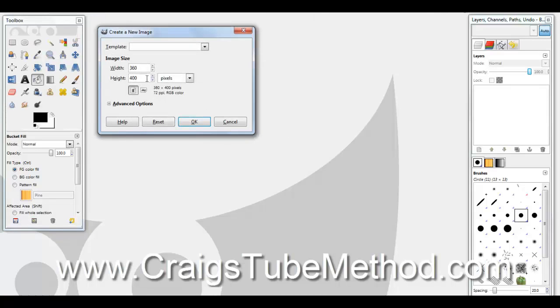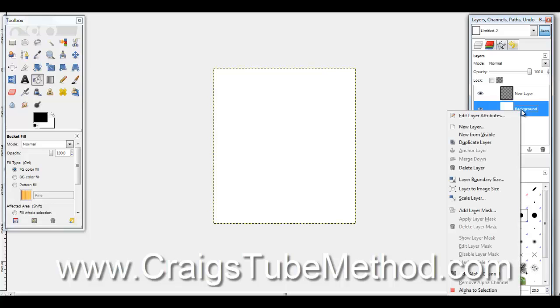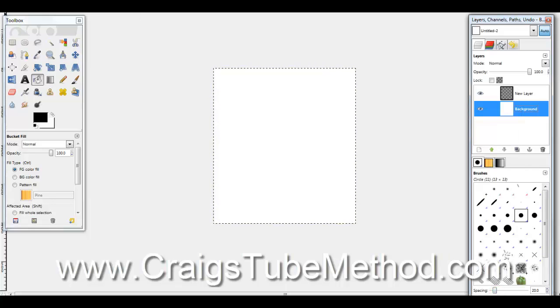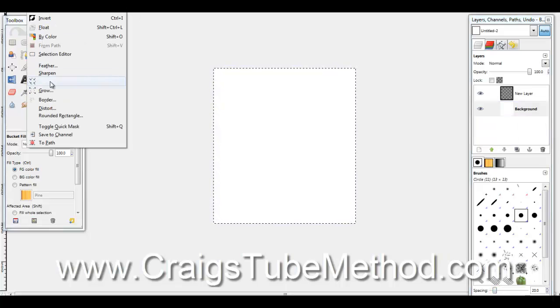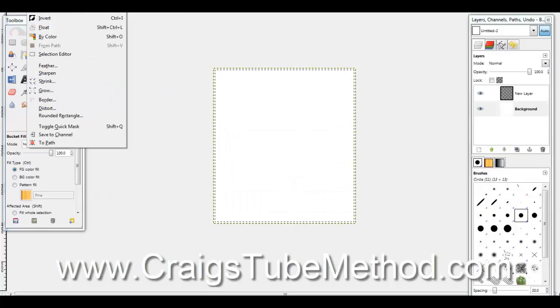I'm going to click New, and we're going to make the height a little bit greater. And the width is 360. We'll leave that alone. Hit OK. And then what we're going to do is create new layer. We're going to make a border real quick around all of this. I like going back to background and selecting alpha to selection. And I'm going to click select. I'm going to click shrink. I want to shrink it by 4. And I'm going to select invert.